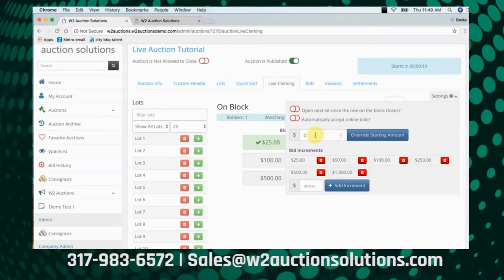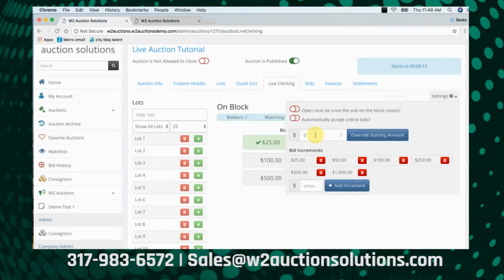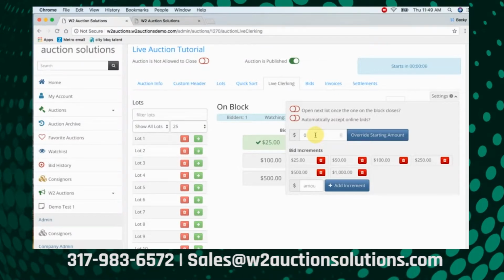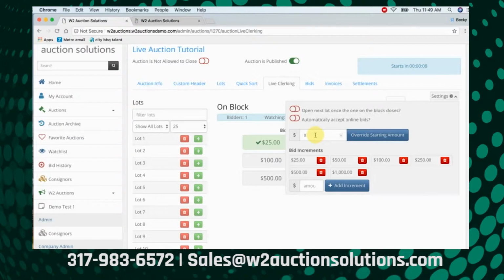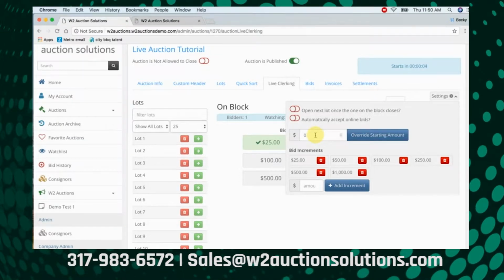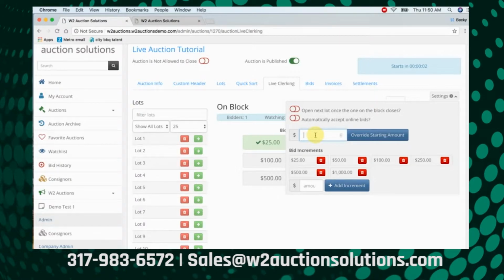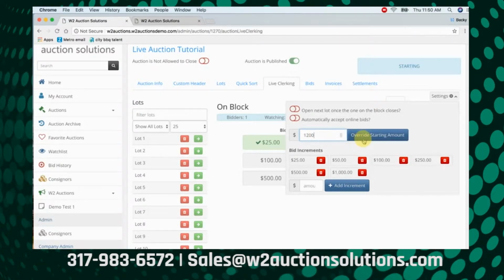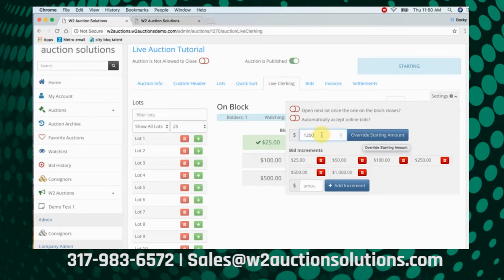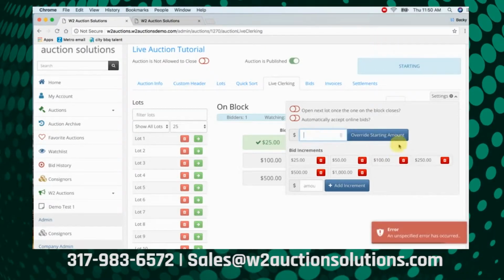All items are going to start at the starting amount that you loaded in when you were loading your lots. Now, say you started everything at $2,000 at the beginning of the sale, and working your way through the sale, you would like to start everything at $1,200 instead. You can type in an amount here and automatically override the starting price, and then everything from then on out is going to start at the starting price that you set.